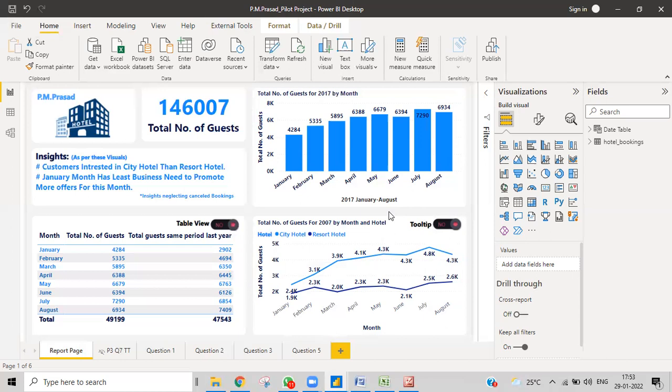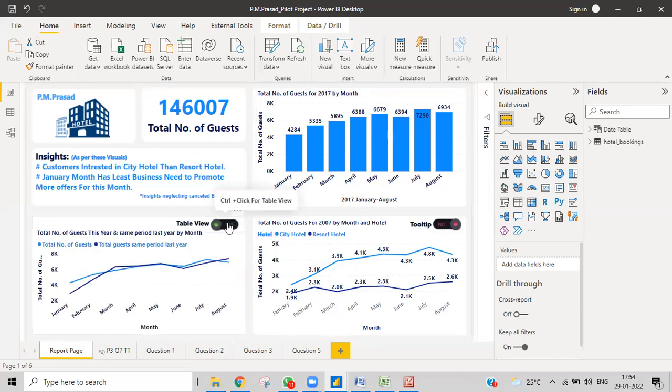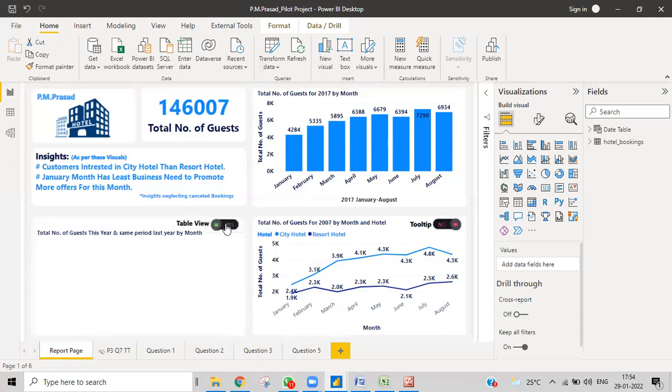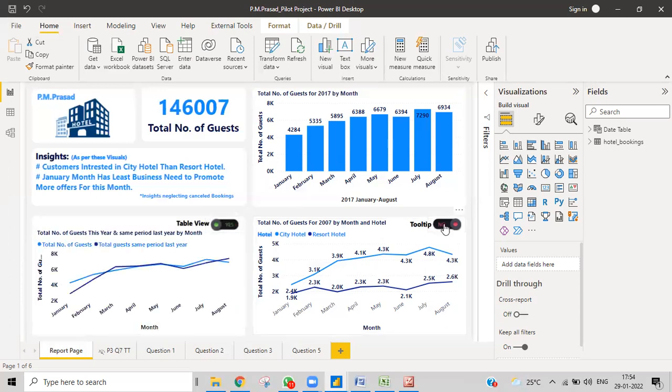Then take any image, whatever image you want to take, and decide how you want to toggle this. You can keep simple buttons or these toggle buttons, it's up to you. Make sure these are placed at the same place so that whenever you click, it doesn't move. It should be in the same place, then only it feels like the view is changing. You can see.